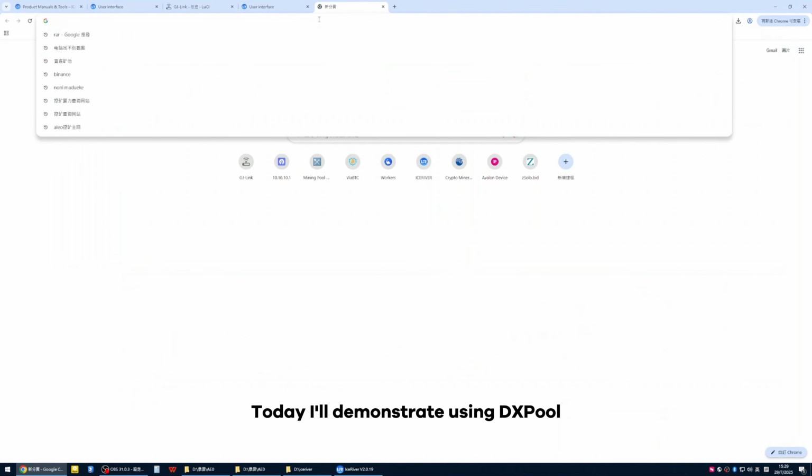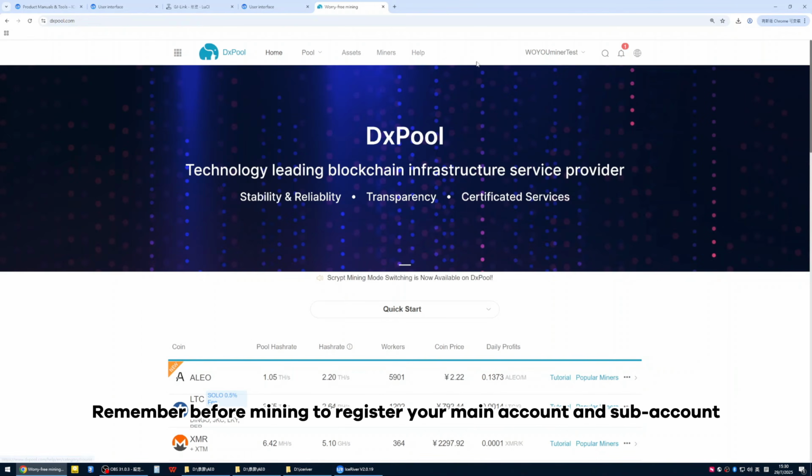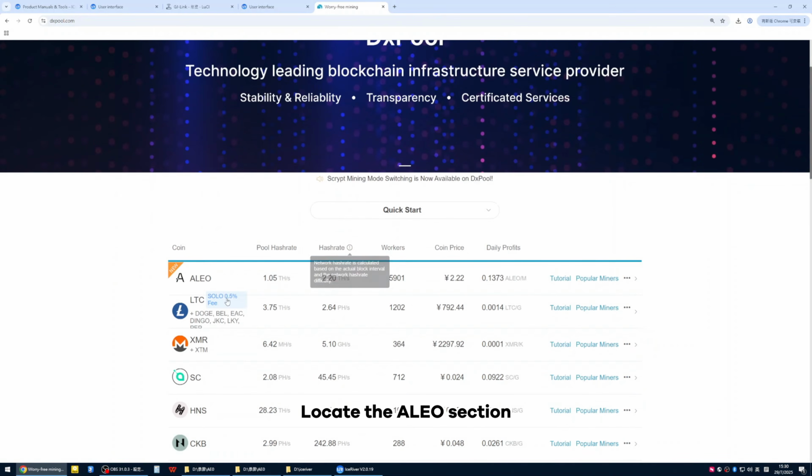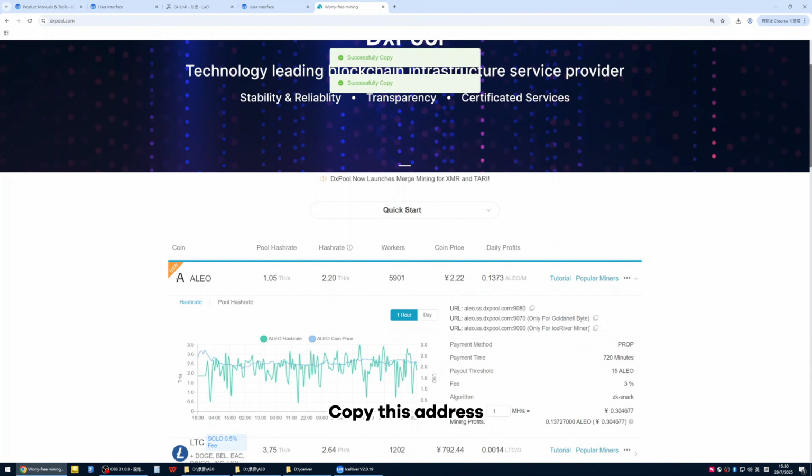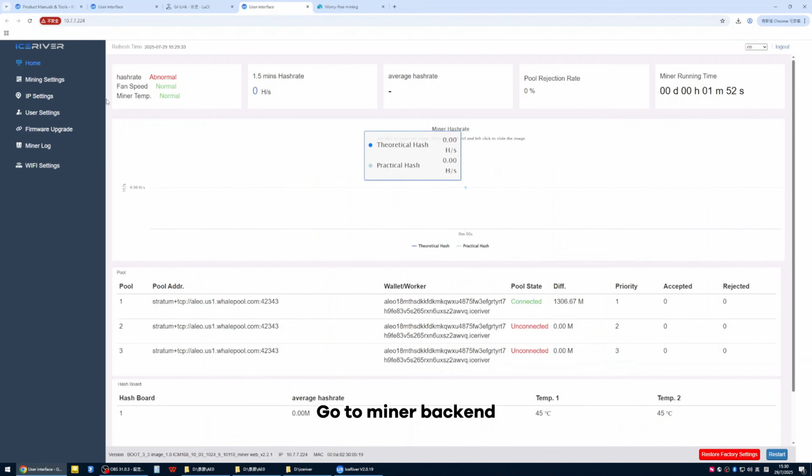Today I'll demonstrate using DXPool. Remember before mining to register your main account and sub-account. Locate the ALEO section. Here you'll see an address dedicated for IceRiver. Do not copy the wrong one. Copy this address. Go to Miner Backend.